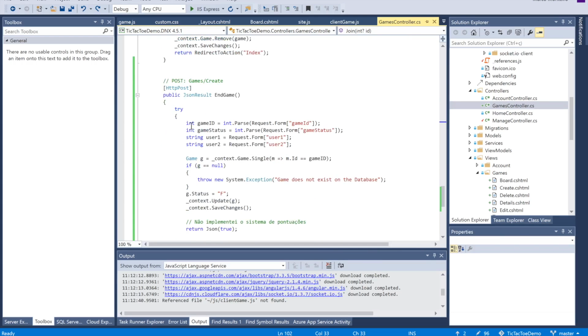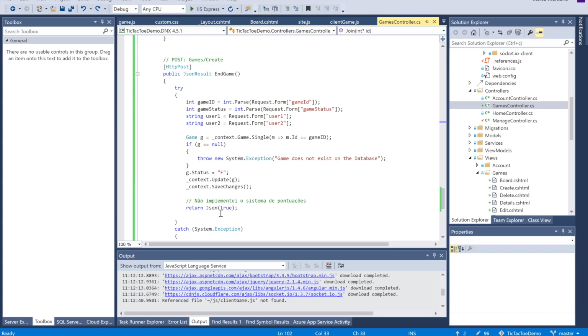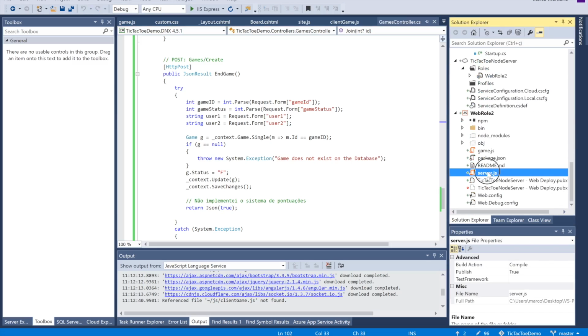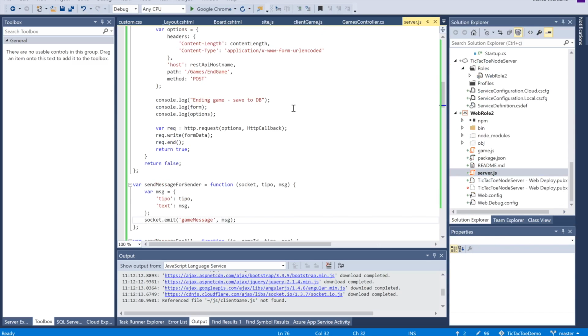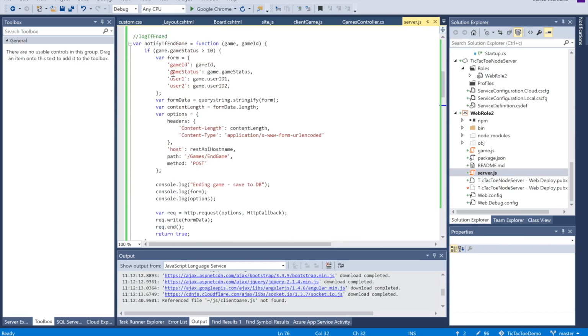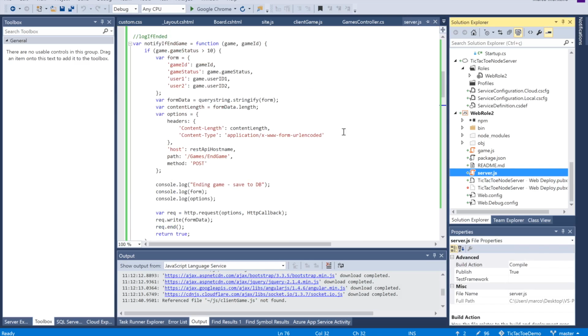Also, I added the endgame action, which accepts a post form and saves the status of the game on the database. That removes the game from the pending games. On the server.js file from the Node.js, you can see here the function that calls the endgame action.